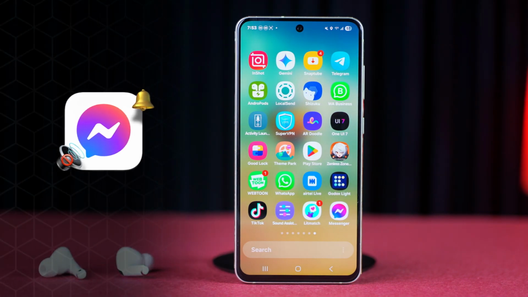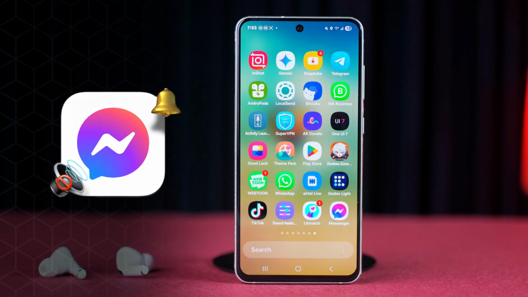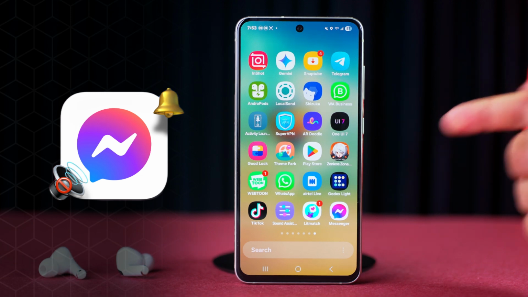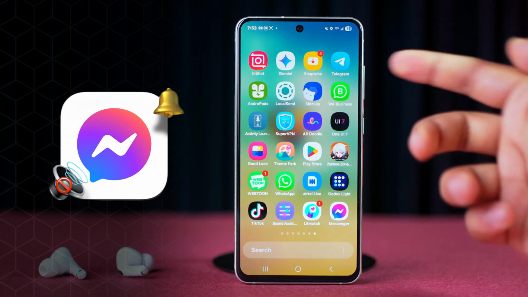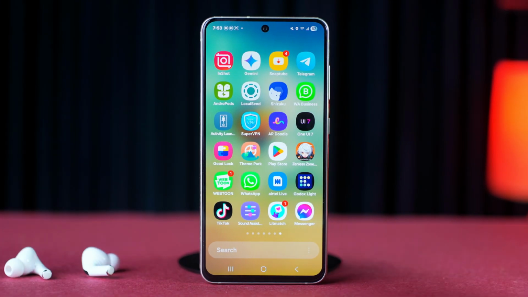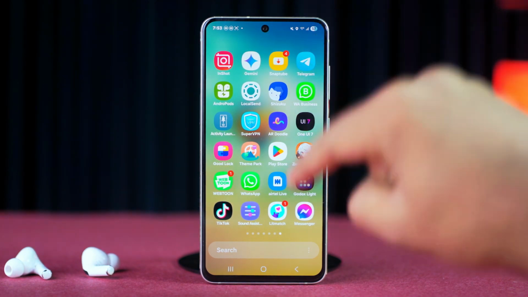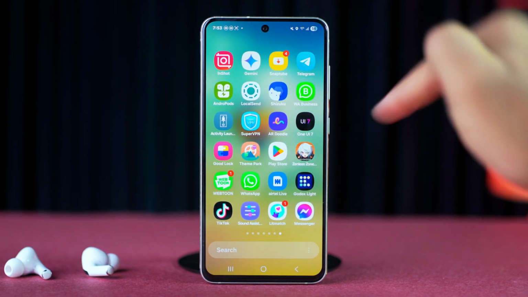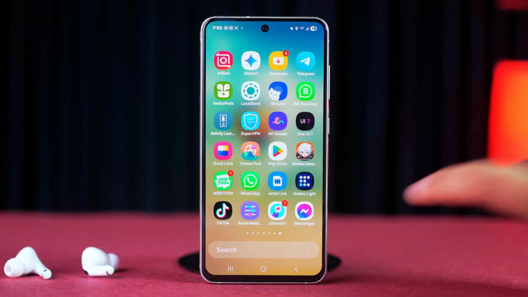Getting annoyed by your Android phone vibrating every time you get a message in Messenger? Don't worry, in this video I'll walk you through how to turn off the vibration for Messenger notifications on Android. Let's dive right in. First of all, launch the Messenger app on your phone.